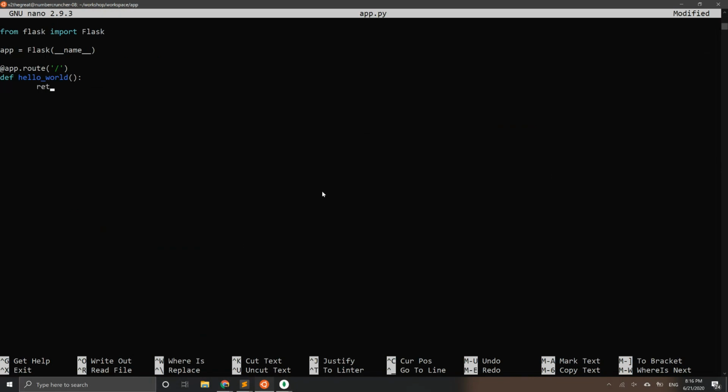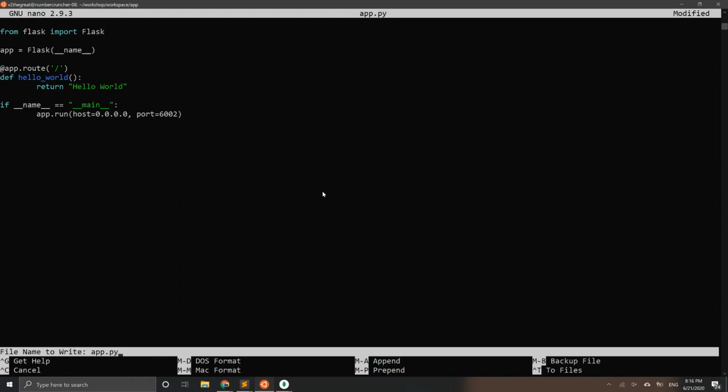Yeah, let's go to tabs. Return. Hello world. I can't type at all today. If __name__ equal to main, app.run, host equal to 0.0.0.0, port equal to 6002, because why not? Control X, we save it, yes.